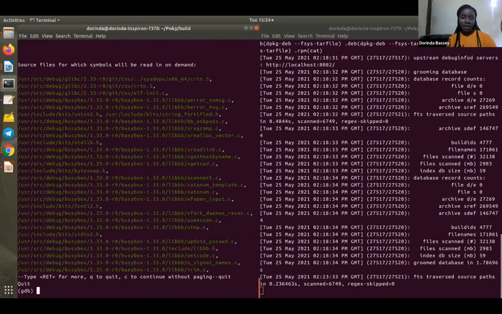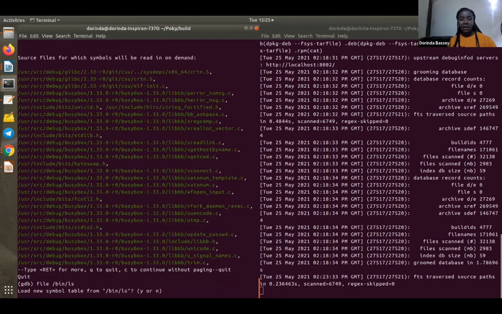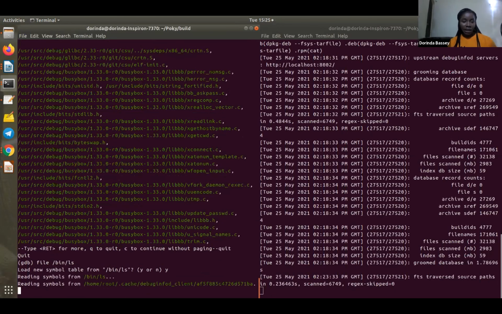So, like I said, we are not talking about using it today. You can also load symbols of maybe another binary, like maybe the ls command, and load new symbols. Yes, and there you go. You can see it's reading symbols from the server that it's cached. It's in your cached debuginfod client directory.